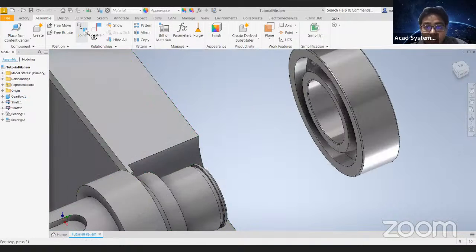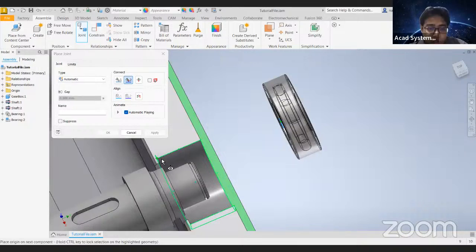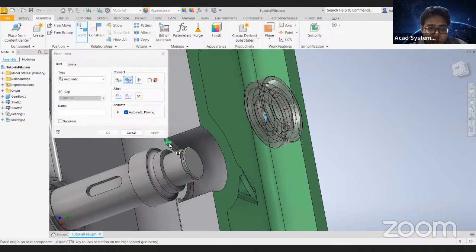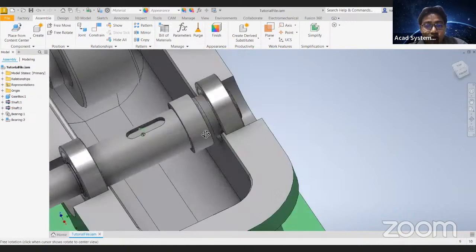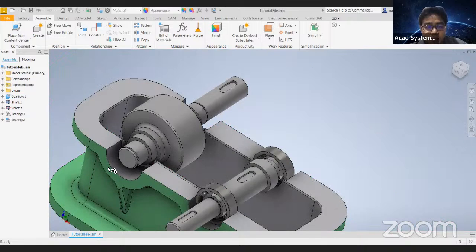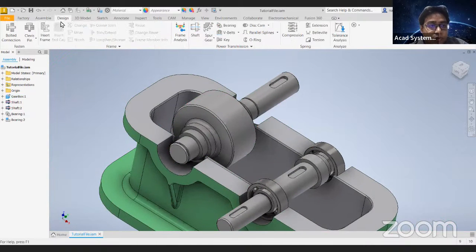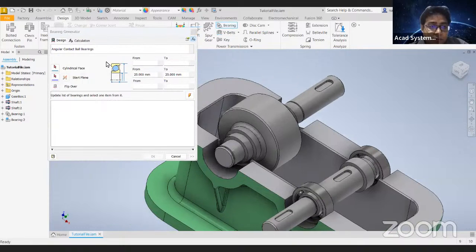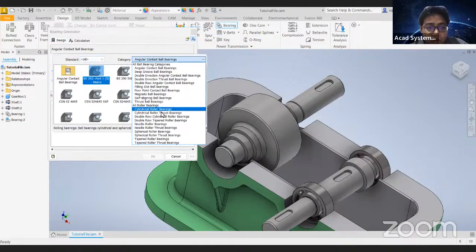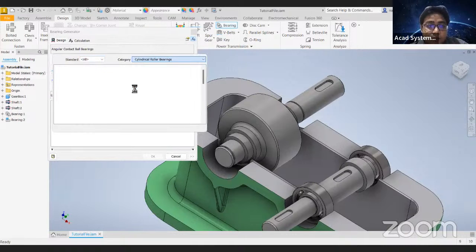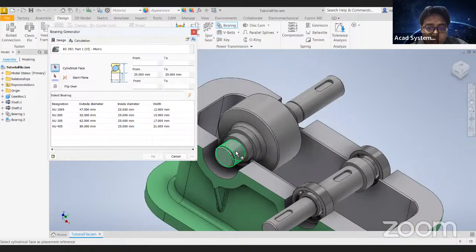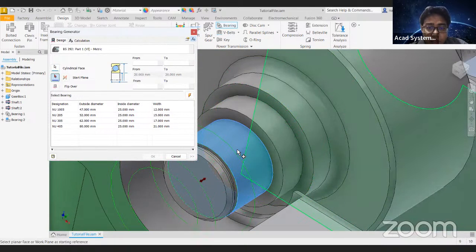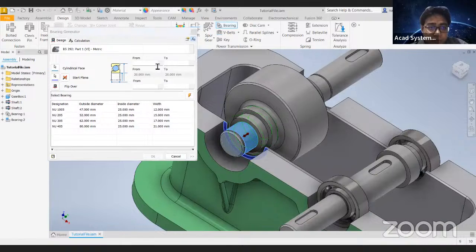You just select it, right? I'm going to join at this area here. So that is the second one, and then we're going to do it for the other two. The diameter here should be different, so I'm going to generate a new one. But maybe this time I'm going to select something like a cylindrical roller. Again, I'm selecting the face and the flat face.